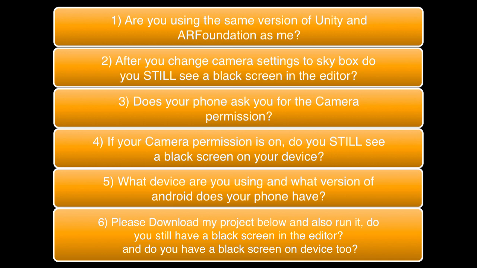I wanted to know, some people see the black screen in the editor, other people only see it on the phone. I'd like to know which one of those people you are. So this comment is really important. Three: does your phone ask you for the camera permission? That's quite important as well. Four: if camera permission is on, do you still see a black screen? Maybe number three was no, but once you change it to yes yourself manually, the black screen goes. That's great, but please answer the rest of the questions even if that is the case.